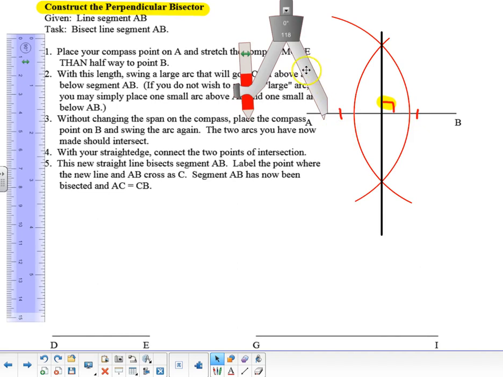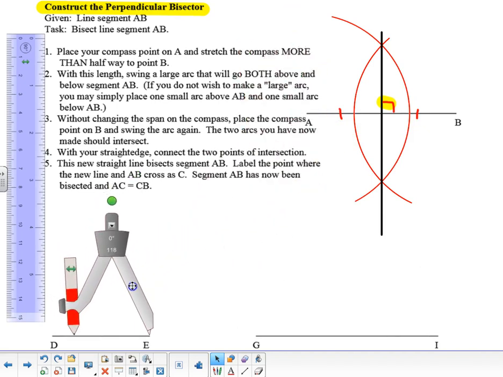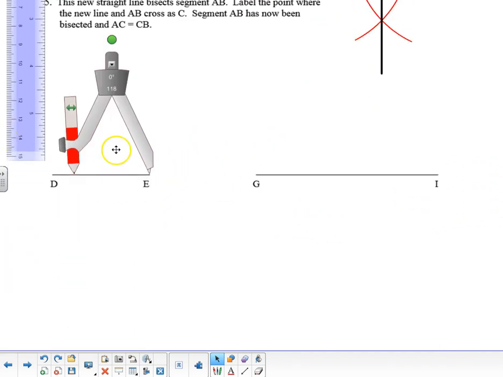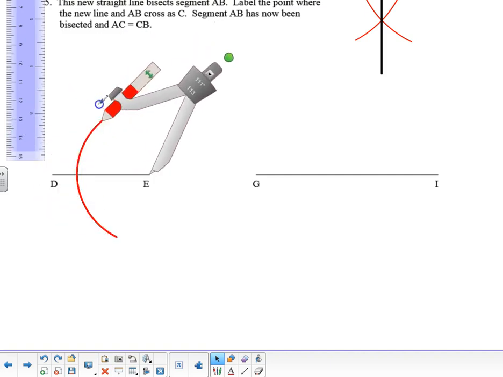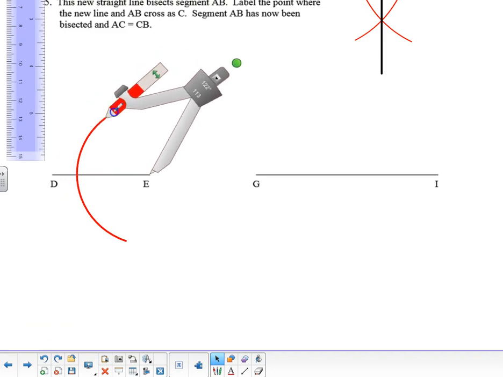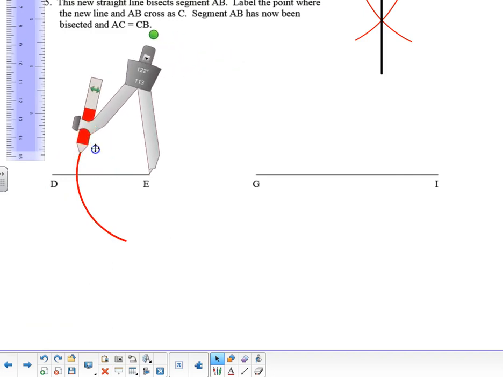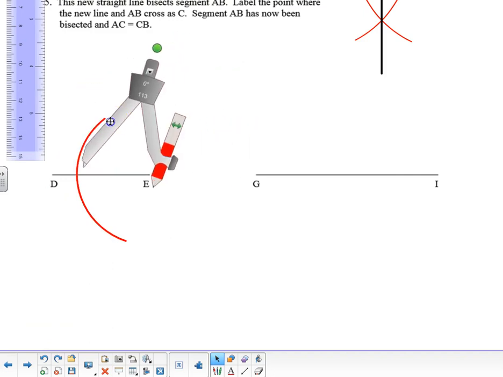All right, so we've got a surfboard. Let's do one more down here. Maybe we'll do DE. Again, I want my compass to be open more than halfway. We swing our arc here. Now you don't really need to swing the whole arc. I'll show you how to do this on the other side.